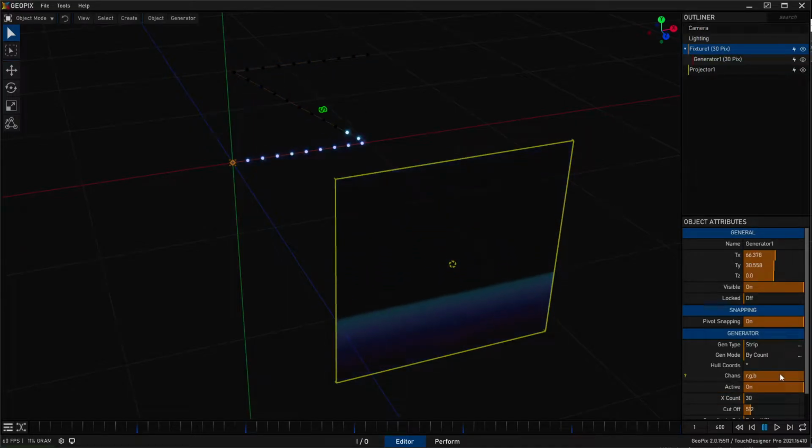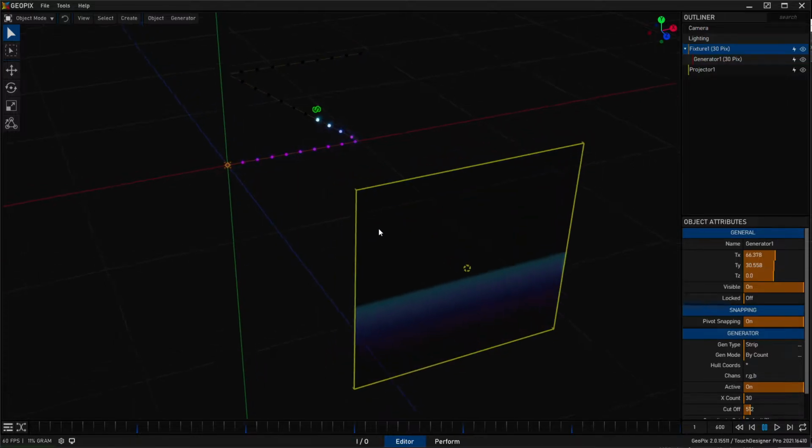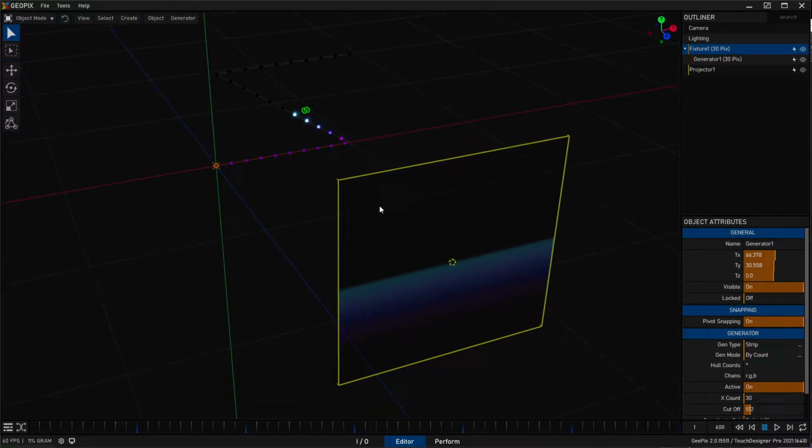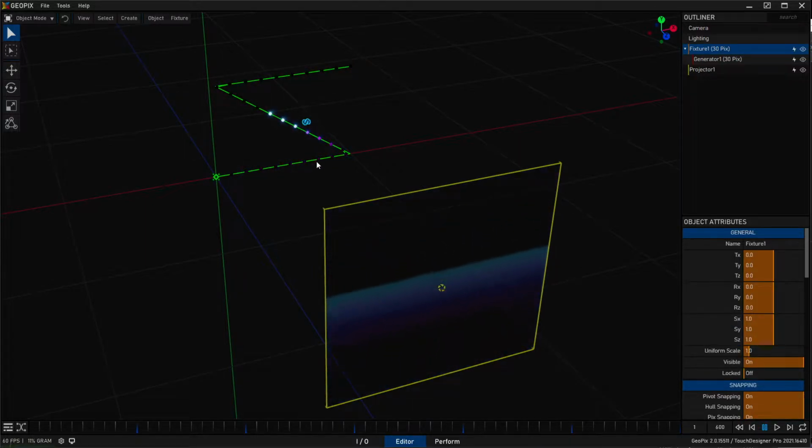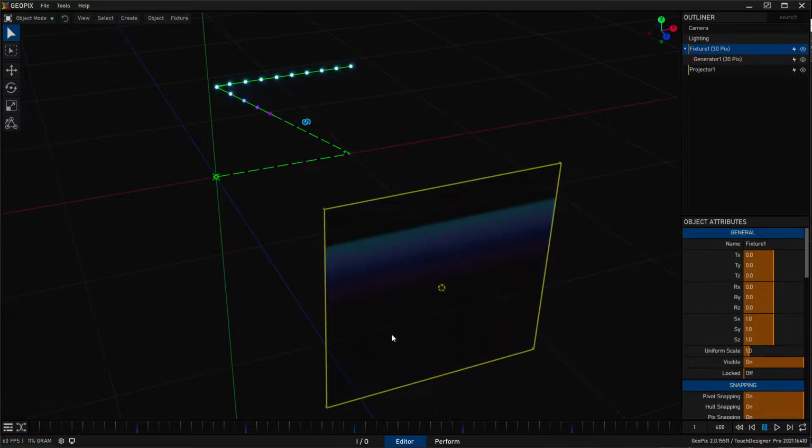Hey everyone, this is going to be a quick tutorial on how to use coordinate sets in GeoPix. So a quick primer on why you might want this. Let's say you have a fixture like this that has some kind of zigzag shape, and what you actually want in real life is for your ramp to map linearly onto this strand, right? So you're mapping this ramp in one-dimensional space along the strip, no matter how it's twisted and turned.